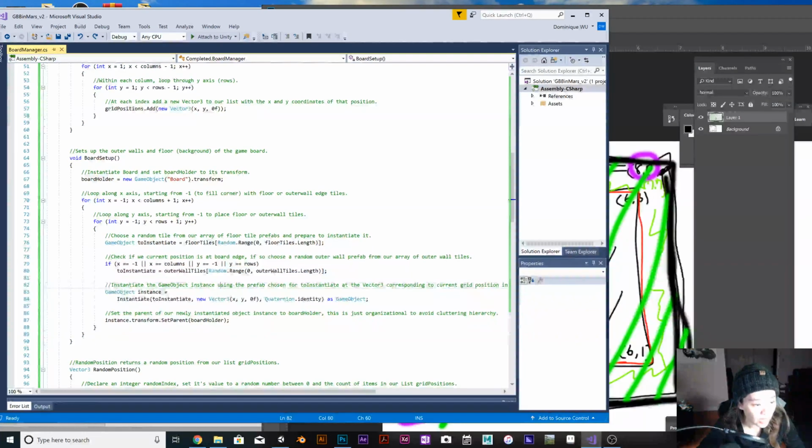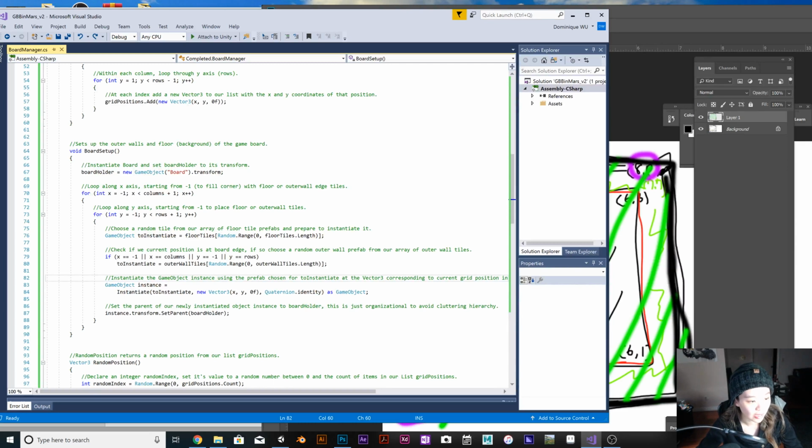Okay, then we instantiate the game object using the prefab chosen to instantiate at vector 3. Okay, so this means that we are going to instantiate. So this is the game object. The game object to instantiate is the one we get from the floor tiles to outer wall tiles. This is the object. And then we are going to pass the position. Then we are going to do the quaternion, meaning the rotation. Since we are not going to rotate any tiles, we can do quaternion identity, which means there's no rotation on this instantiate. Yeah, okay.